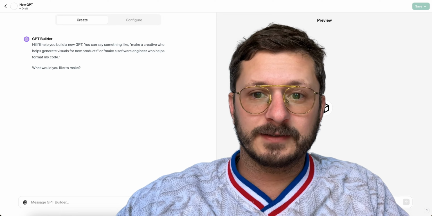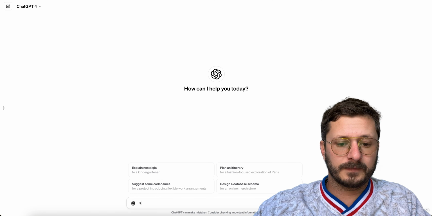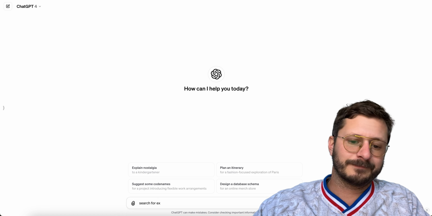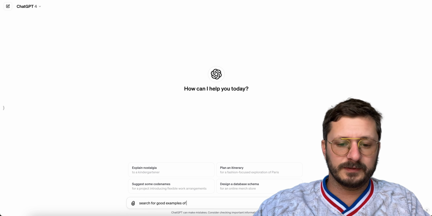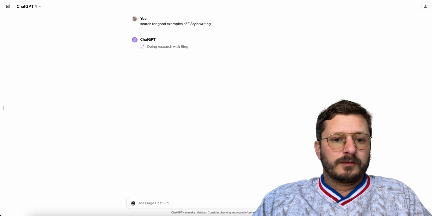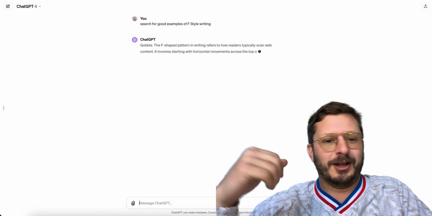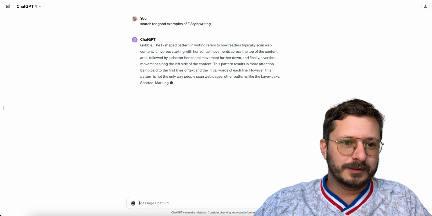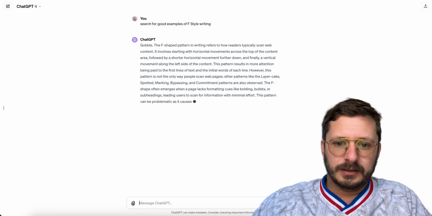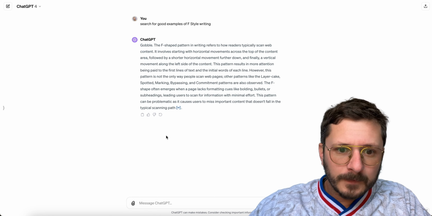So if you want to know what F-Style is, let's just say, search for examples, good examples of F-Style writing. Let's see what we get here. So this is just vanilla. This is vanilla GPT-4. I actually had some custom instructions that started everything with gobble.